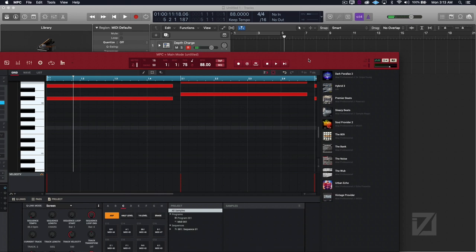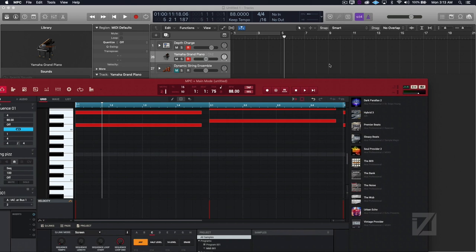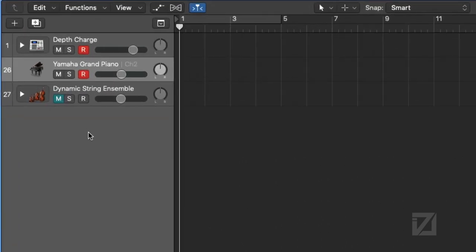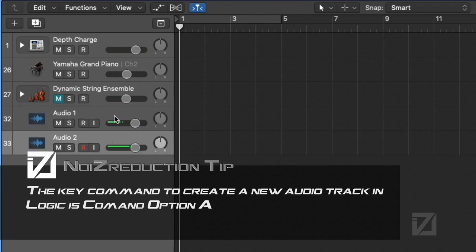Okay, so now the whole purpose in doing that is so I could record the MIDI over, but I could also record the audio at the same time. So the tracks are really ready to record the MIDI. What I'm going to do is create two audio tracks. So let's select this and Command Option A is a shortcut for new audio track.